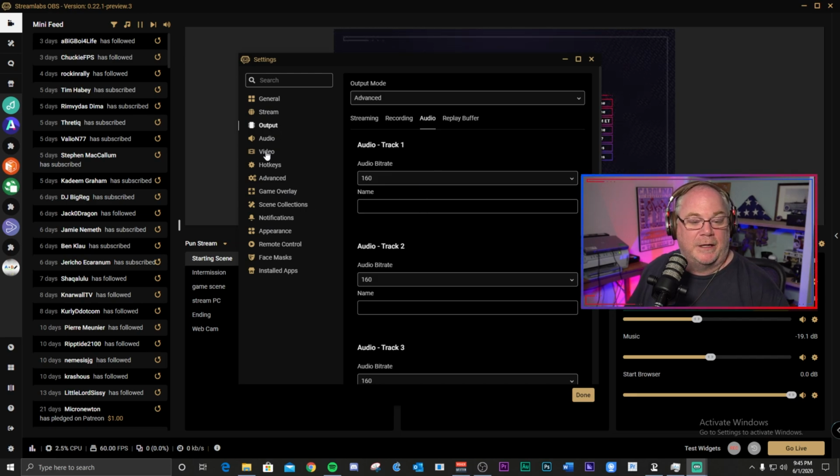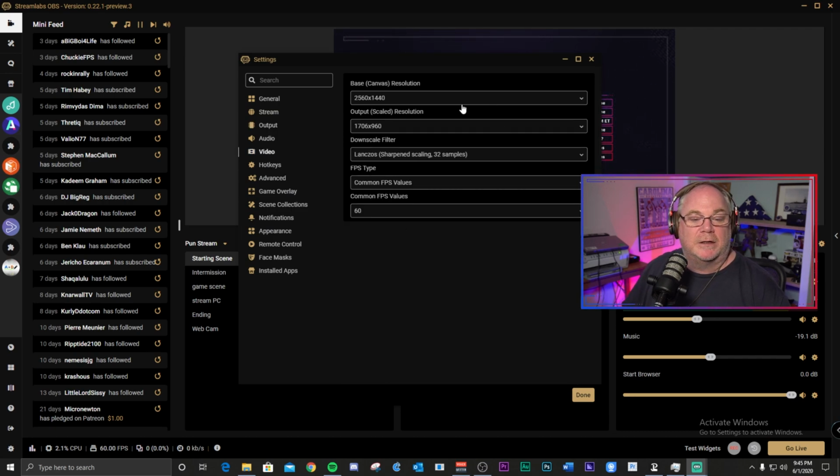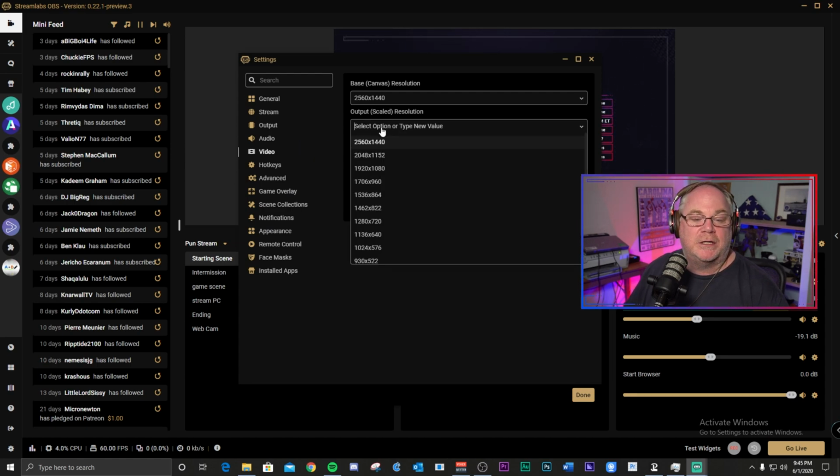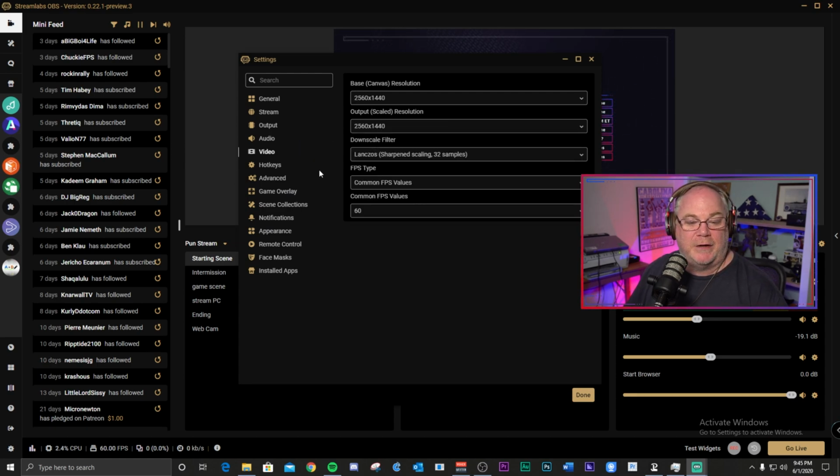All right, the other big area that we really need to worry about in terms of video quality is here. This is where you will actually set your resolution. Your canvas resolution should be the resolution of your monitor. And then here, if you don't want to downscale, you can just set the scale to whatever your canvas resolution is for your output. This is great for recording, and this is what I typically do.